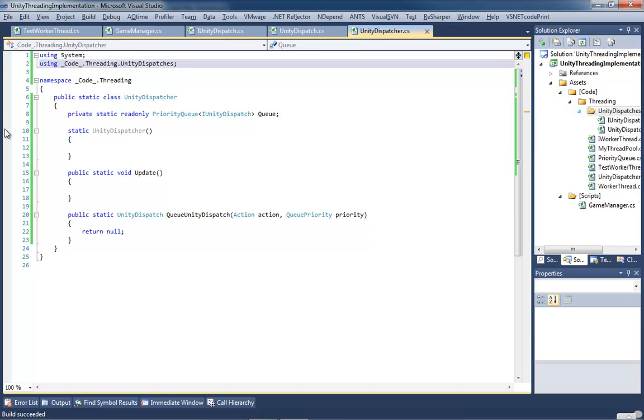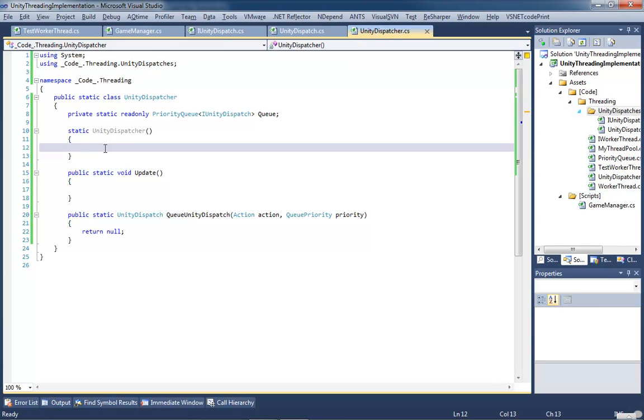Okay, so back to work. All right. Now, our static constructor only needs to do one thing, and that is going to initialize our queue. So we're going to take queue, we're going to set it equal to a new priority queue. So that takes care of that.